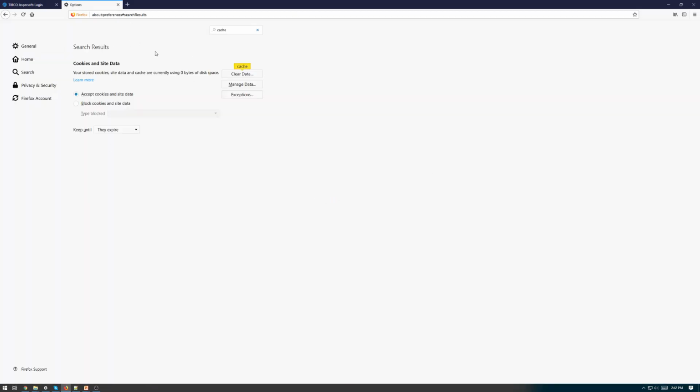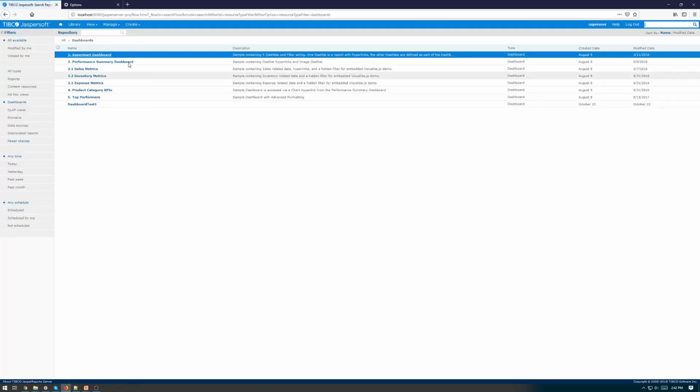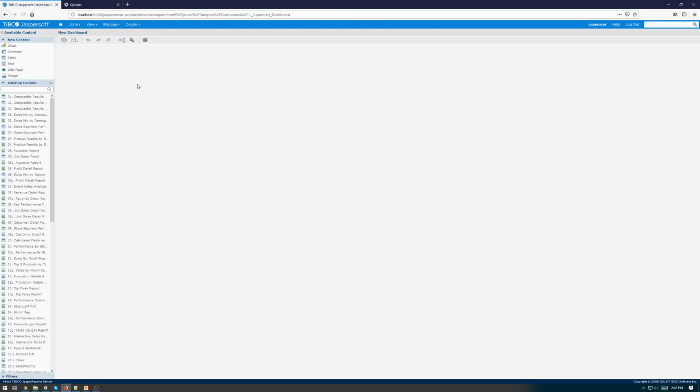And to get here, you can just search for the cache. This is what I did. I opened Firefox and I searched for cache, and this is to clear the data. This is available in any web browser, Edge, IE, Mozilla, and Chrome. So I cleared the cache. Let's log in again. Go to our dashboard, open in Designer.